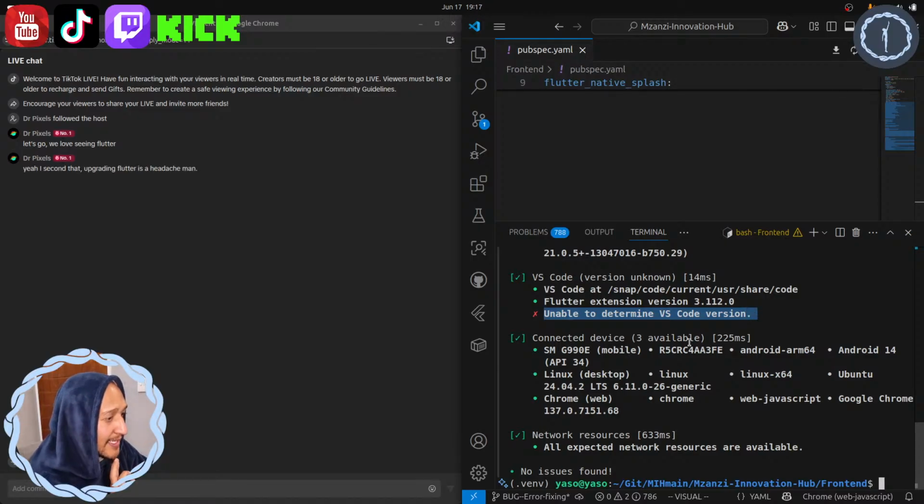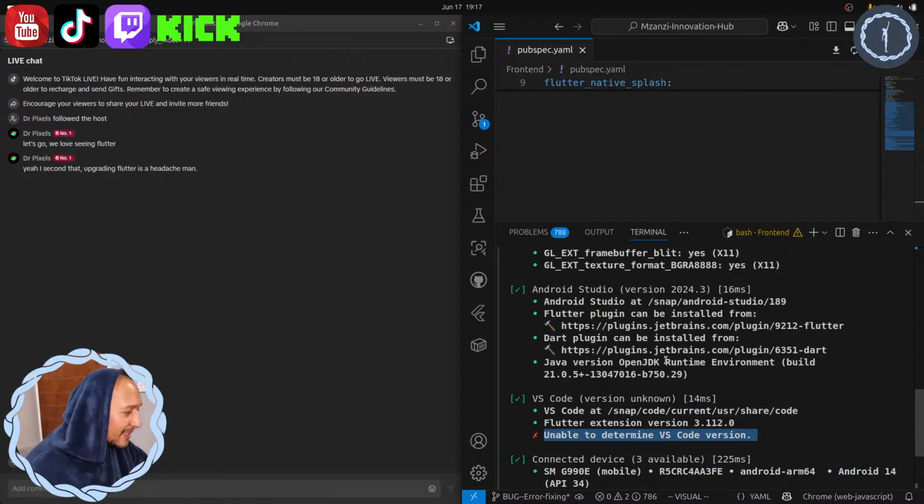Yeah, I second that. Upgrading Flutter is a headache, man. Yeah, definitely. Especially when you use different packages that depend on other packages that don't line up with you and all of those kind of things. It's really crazy. It can really become crazy.